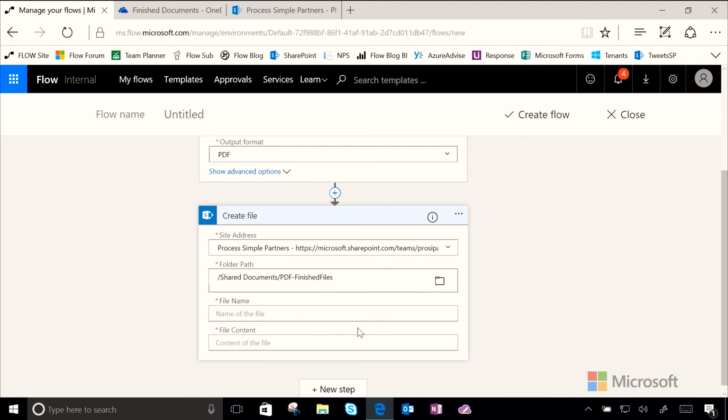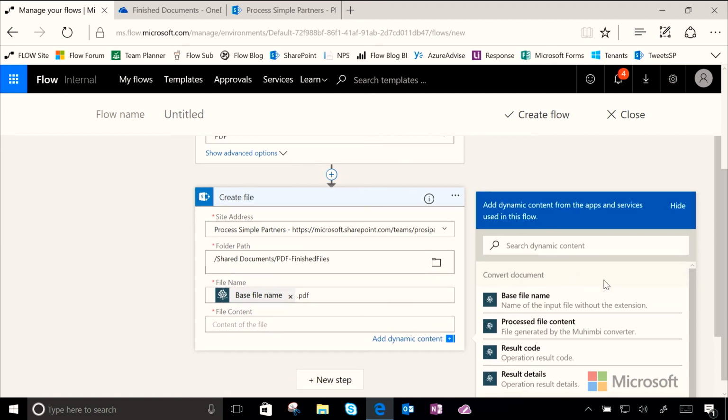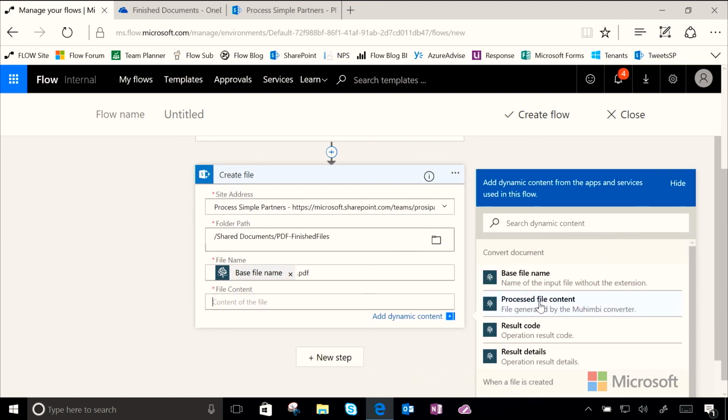And now, to pass along the proper information, we need to use some more dynamic content. So, for the file name, we want to use the converted file name. And so we can see right here, name of the file input without the extension. This is what Mahimby has created for us. And now a little trick, we actually need to add .pdf to the end of this, so that way our file actually saves as a PDF in SharePoint. And then we need to choose the dynamic content piece of file content, and we want to use our processed file content. So again, we have an actual PDF file.